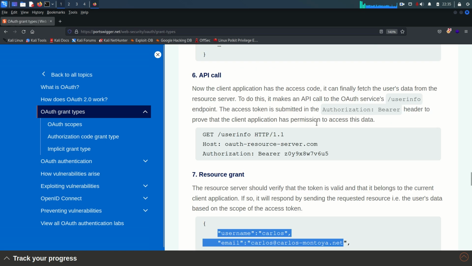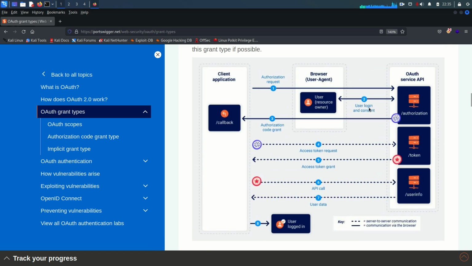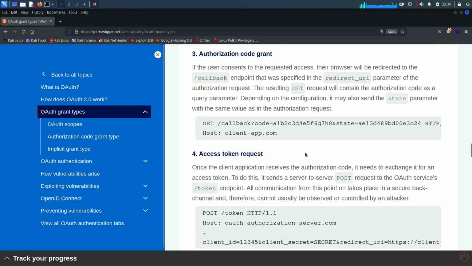Because in the authorization code grant type, what happens is, once the user provides the consent, at that instant the OAuth service API will send the authorization code to the client application on this callback endpoint. And then once the client application sends the request for the access token, it sends the authorization code with that request for getting the access token. So just these two things are not there, otherwise everything is the same.